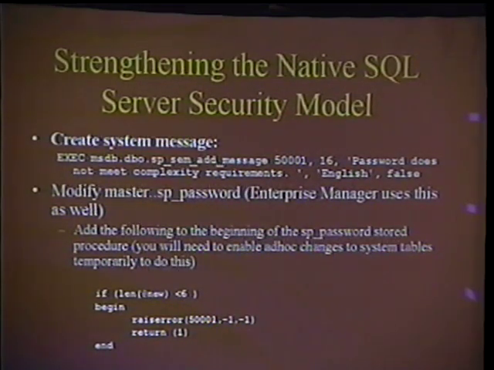All right. In this case, let's just say we're going to try to beef up some of what's going on with the sp_password stored procedure. Enterprise Manager actually uses this stored procedure to do its changes, so whatever changes you make here are fairly global. If you want to make sure that a password meets some type of complexity requirement, there's no reason you can't go into the master sp_password and modify it to do something.